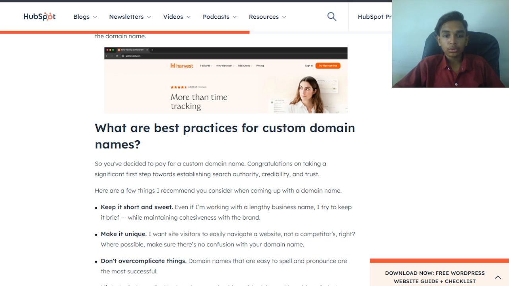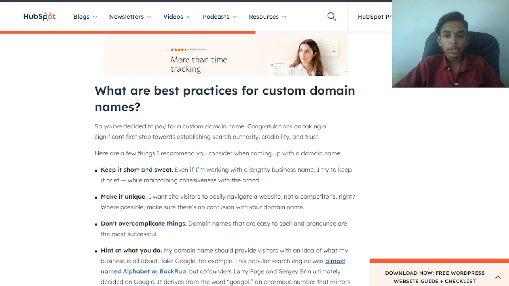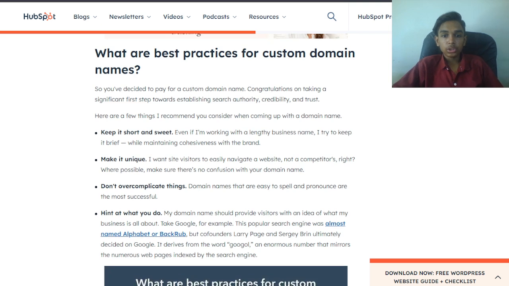Keep it short and sweet. Even if I am working with a lengthy business name, I try to keep it brief while maintaining cohesiveness with the brand. Make it unique. I want visitors to easily navigate a website, not a complexity. Where possible, make sure there is no confusion with your domain name. Don't overcomplicate things. Domain names that are easy to spell and pronounce are the most successful.